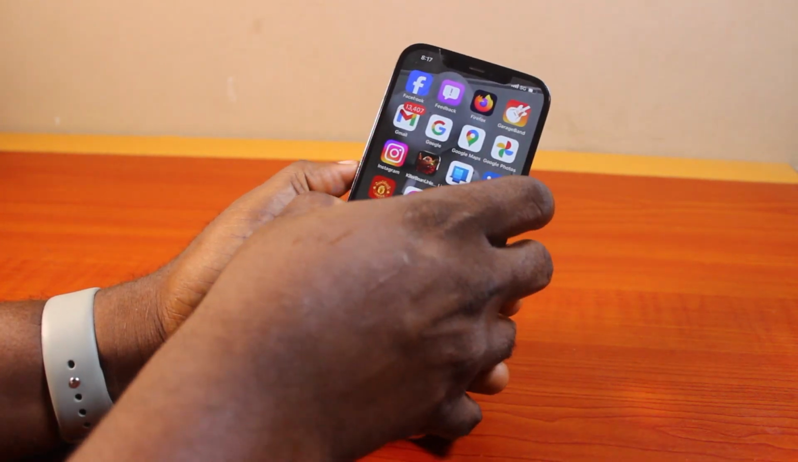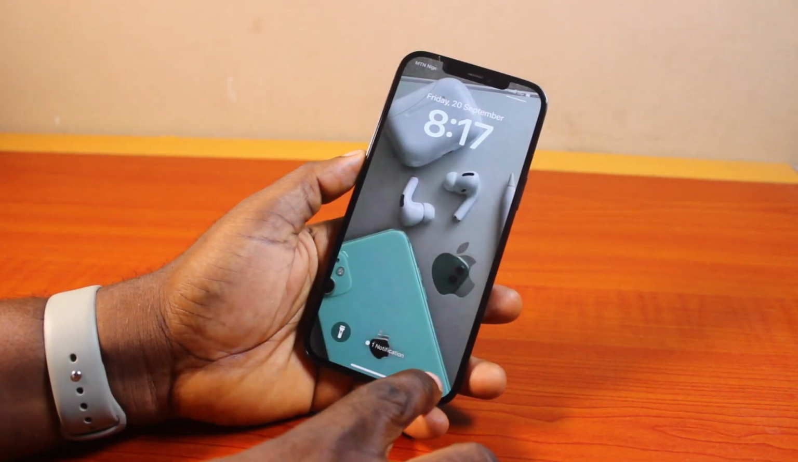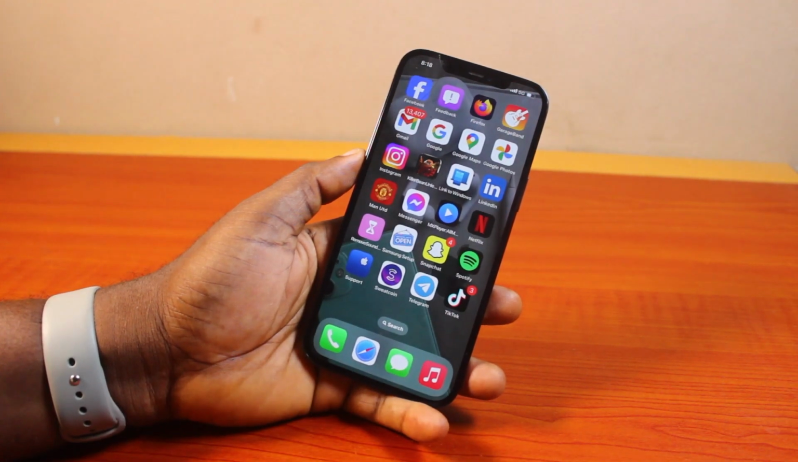At the same time, if you go to your iPhone lock screen, the camera application will be missing at the bottom right of the lock screen on iOS 18 or 17.